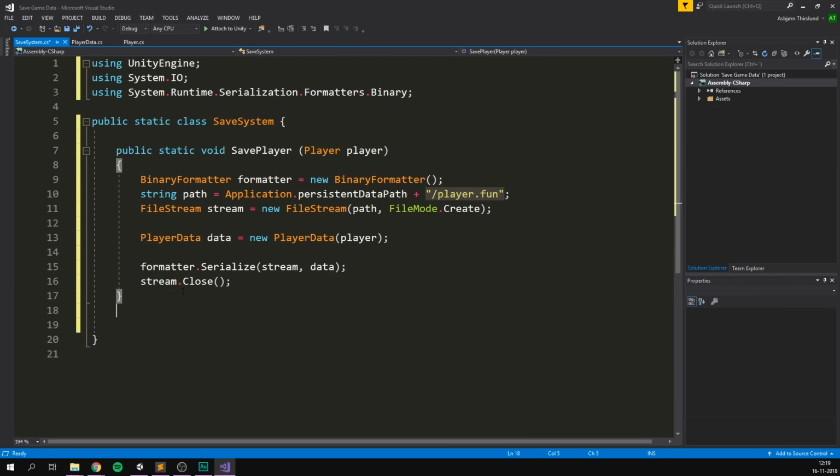Let's also create a function for loading some data, public static. And here we don't want to input void, since we're going to be loading some data, we probably want to return this data. So let's create a public static PlayerData. Let's call it LoadPlayer.